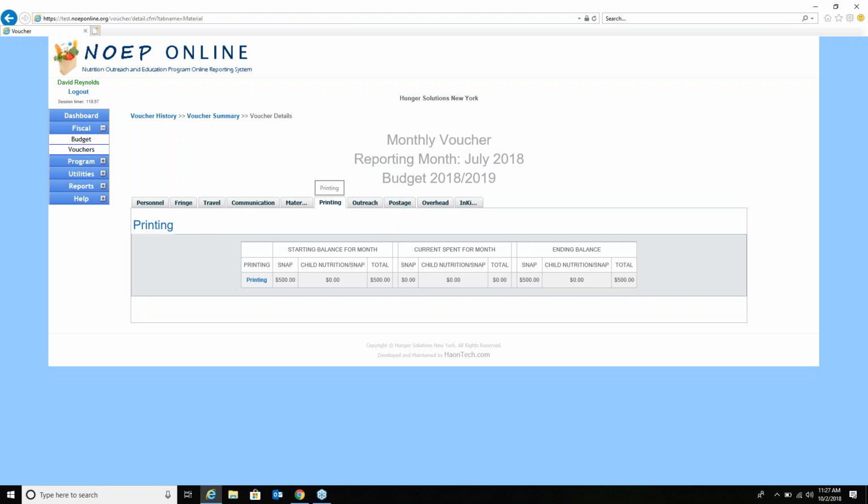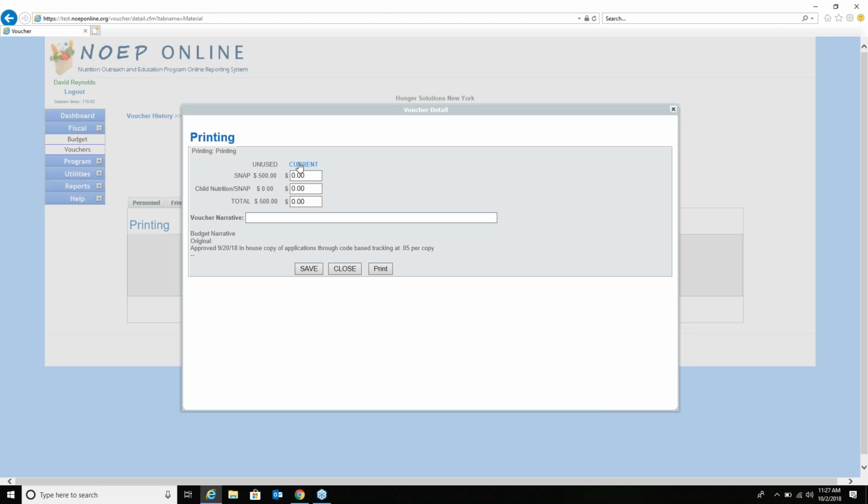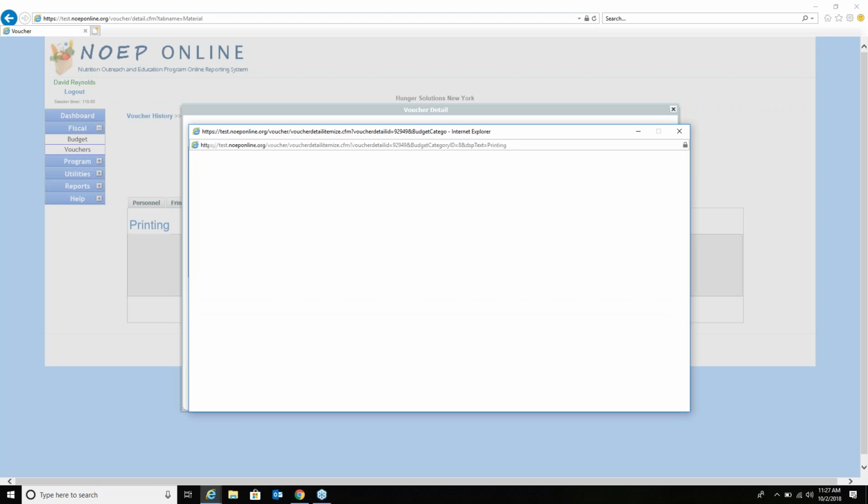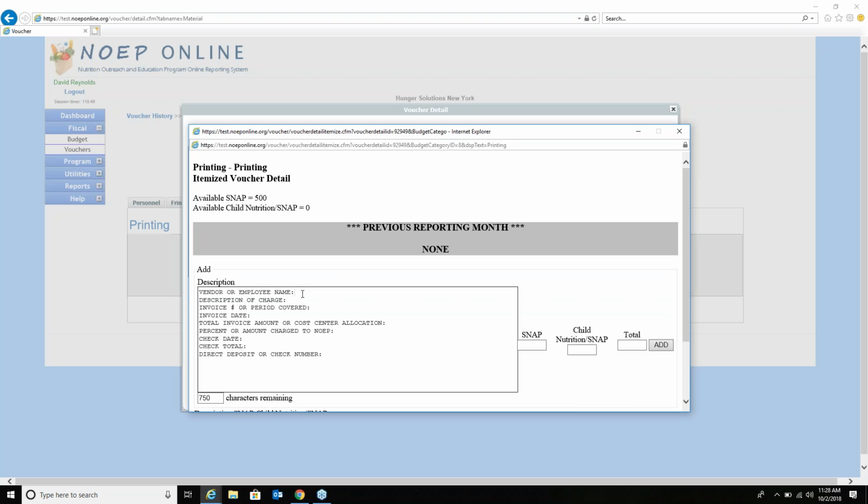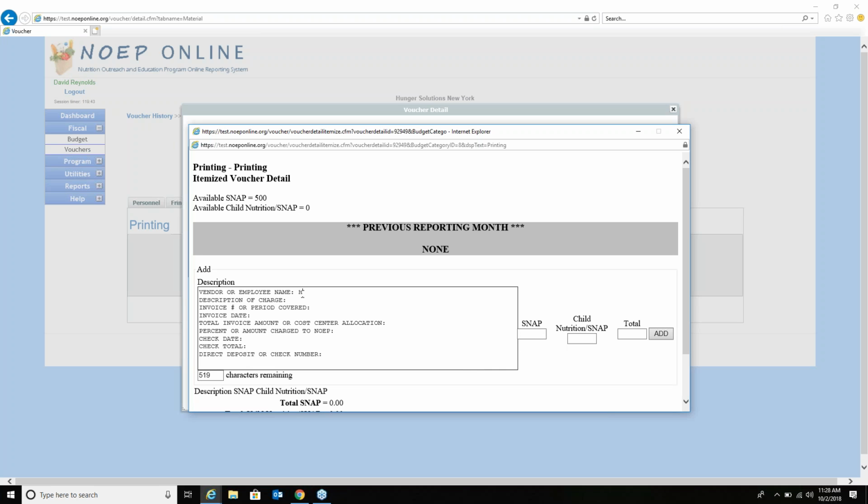We're going to go into printing, and go into current. So in printing, you could have either an agency copier, like I explained, or you could have an outside vendor, like Kinko's, for instance. But the norm is to have the agency copier that you're billing here. So then your vendor would be your agency's name if you're using the in-house copier.